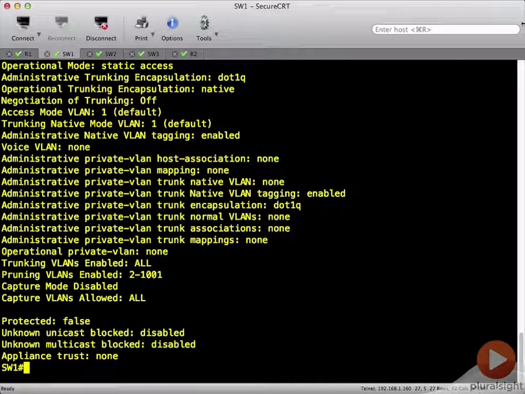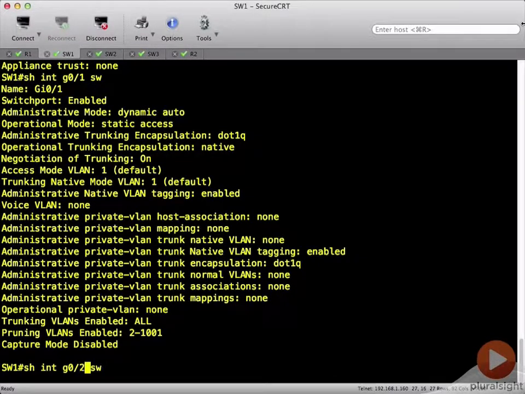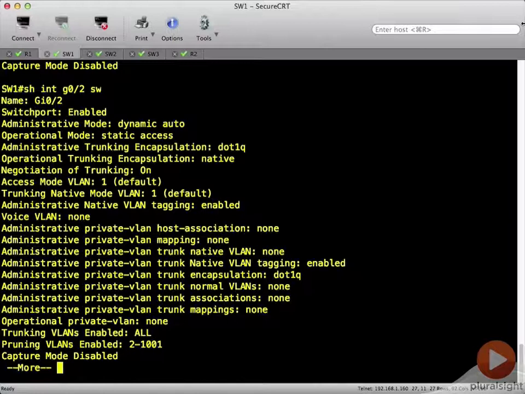Another command that I want to show you on this switch is related to the link between switch 1 and switch 3. And that interface, let's first of all look at show interface G0/1 switchport. And we notice here that gig 0/1 is operationally a static access port. Let's take a look at gig 0/2. We can see that that port is operationally a static access port.